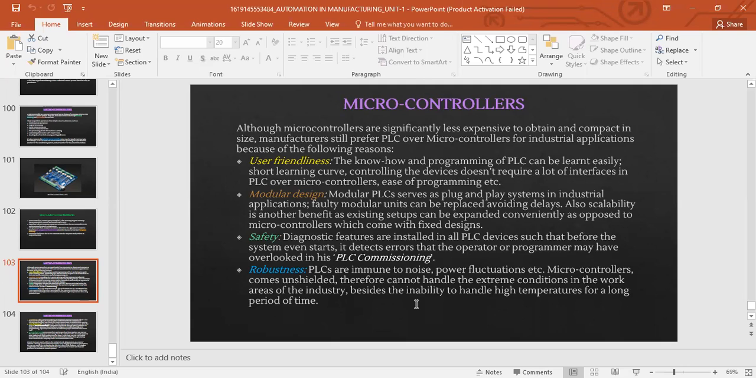Similarly, PLCs are immune to noise, power fluctuations, etc. Noise in the sense of electrical noise. Like in the factory, there will be different signal connections, radio waves, etc. All of that will affect the PLC's performance. So that's why you have a hard-cased setup in PLCs. That makes it immune to noise and power fluctuations as well.